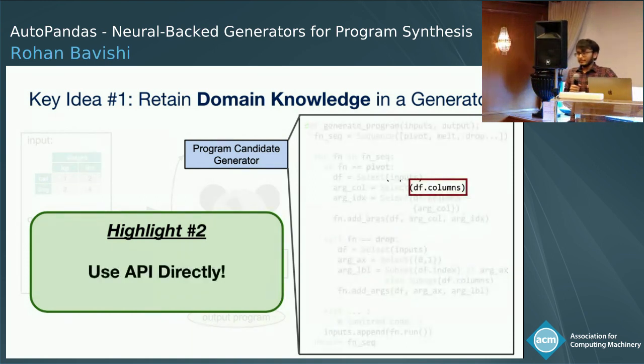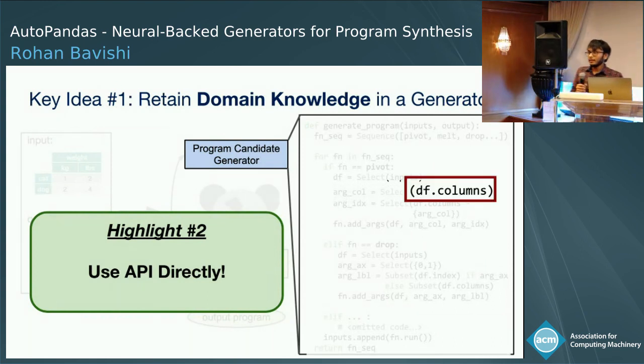The second highlight is that we can use the API directly while producing the candidate. df.columns is actually a pandas accessor that is provided to us for accessing the columns of a data frame. This is a fairly simple example, but if you go into the generator described in the paper, we have more complex uses of the API itself to describe the space of possible programs.